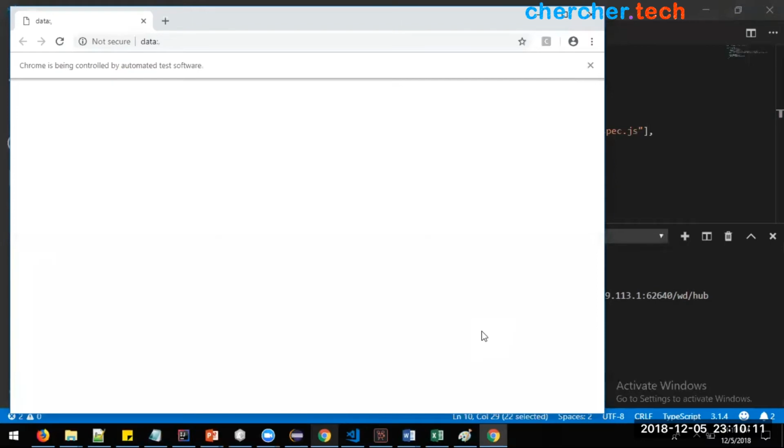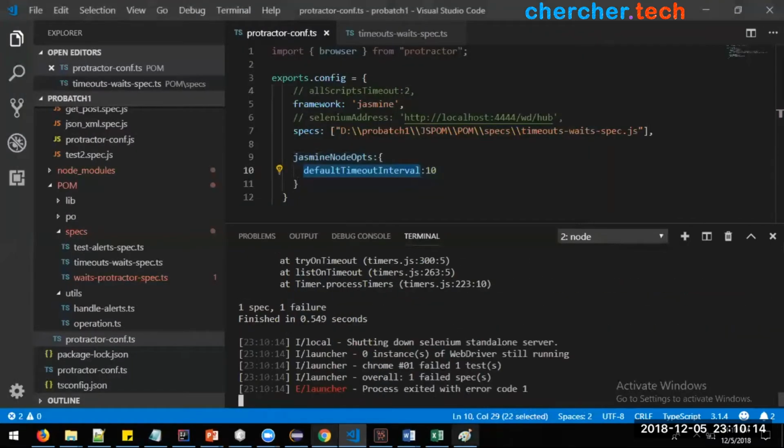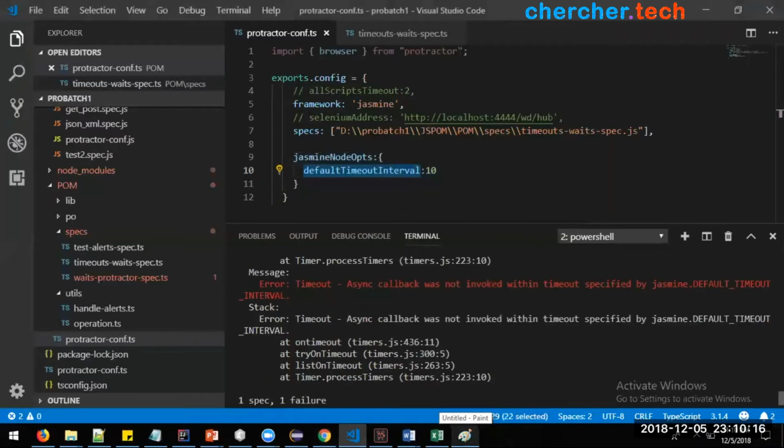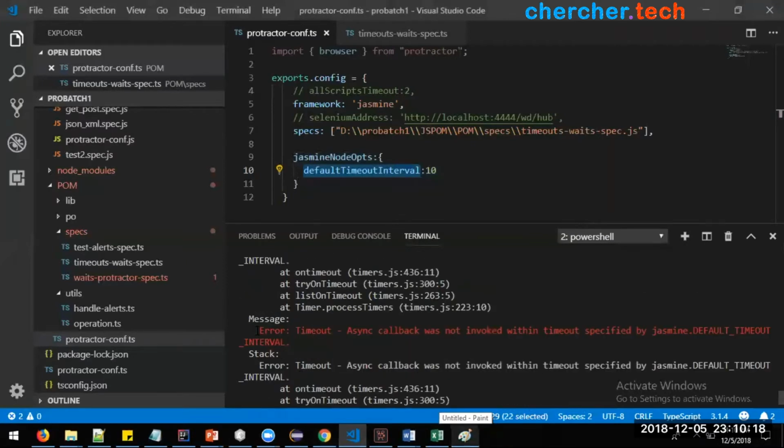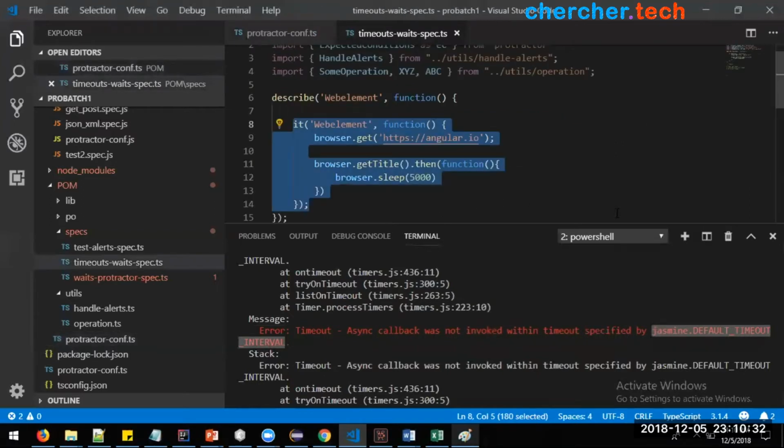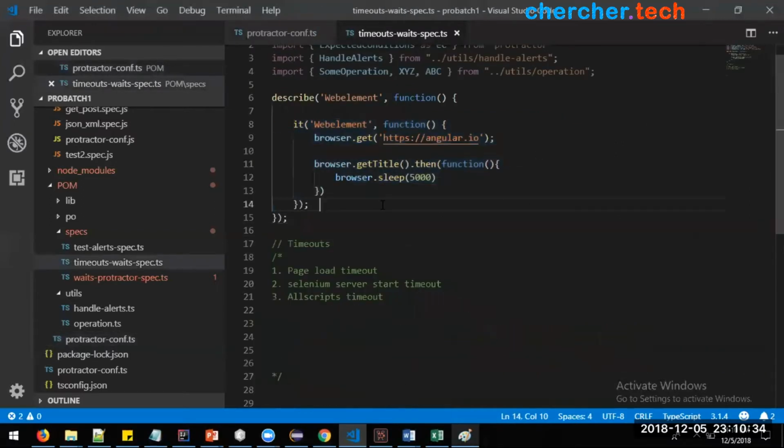Opening the browser. So our test case got failed. It says the timeout, async callback was not invoked within given timeout. So here you can see it's the Jasmine default timeout interval issue. If I give more than the given time, for example, this is the it block we have. That particular default timeout interval is applicable for it blocks only, not for the describe blocks.